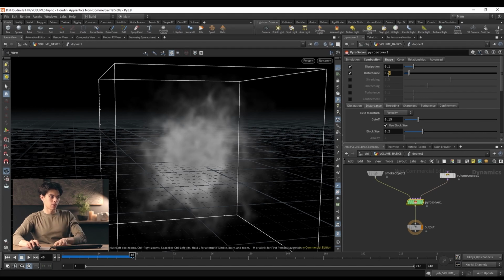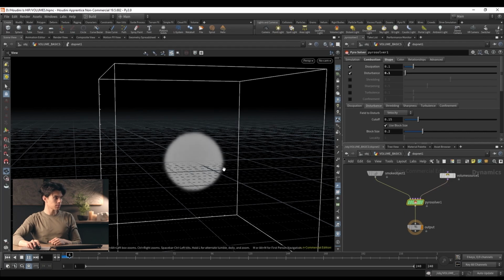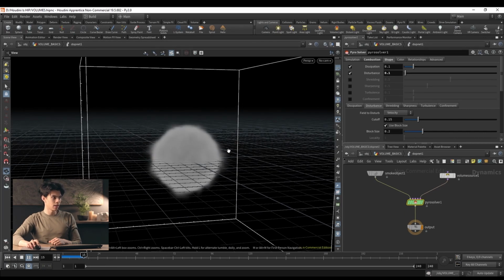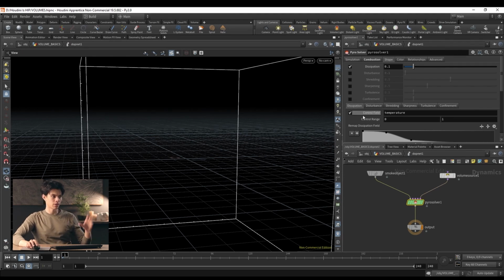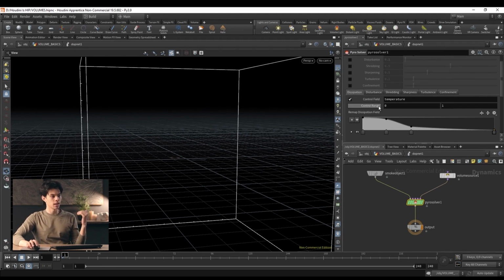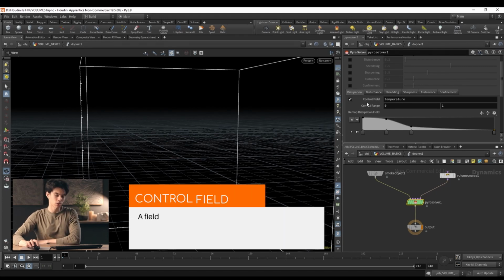And you can adjust this, right? If you just want a very small amount, 0.1, something like that. Very small disturbance. Okay, so another thing that you will notice is that our dissipation over here has a tab that is meant for it, right? These are the settings for your dissipation. And you'll notice that it actually uses a control field.